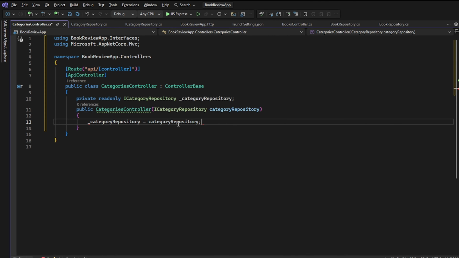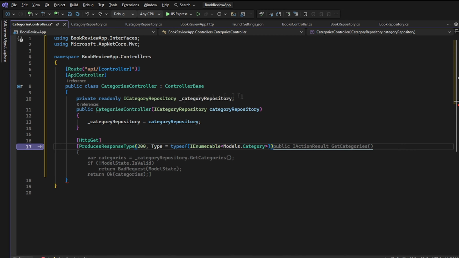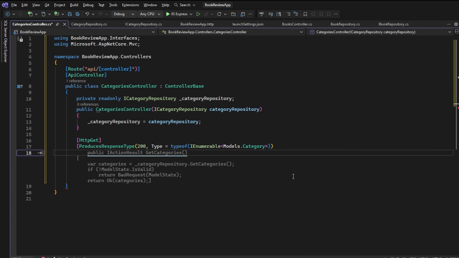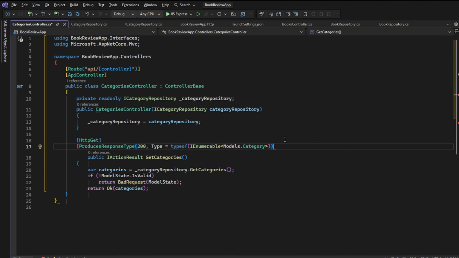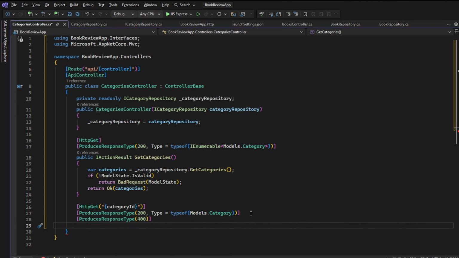The first one, api/categories, returns all the categories. The second one, api/categories/id, returns a single category. And the third one, api/categories/id/books, returns all the books linked to that category. With this controller in place, our API can now manage both books and categories seamlessly. And we can test all these endpoints directly from Postman.